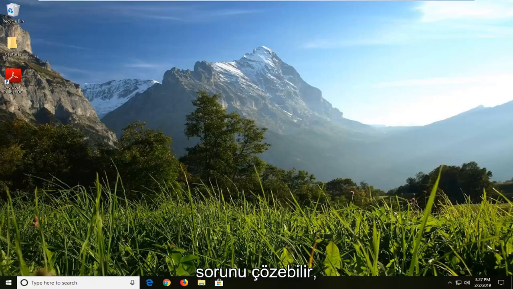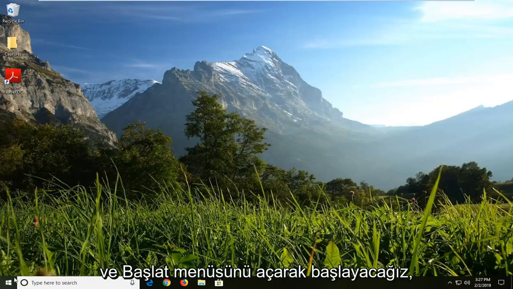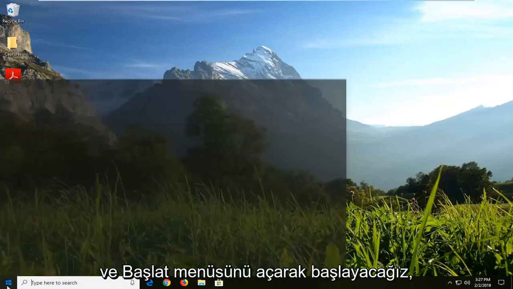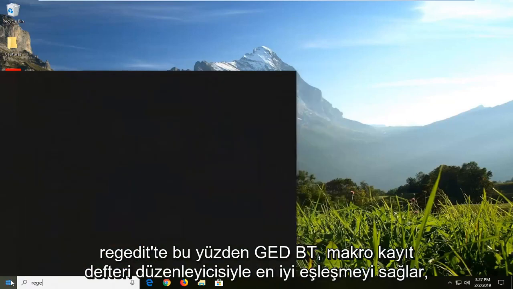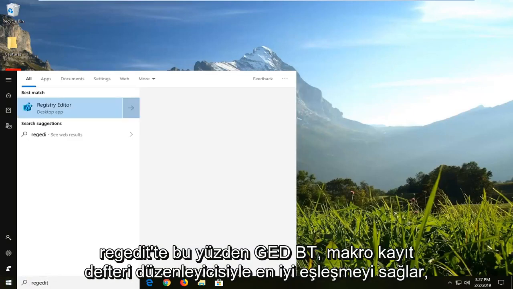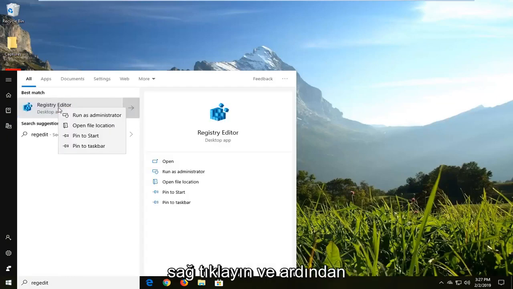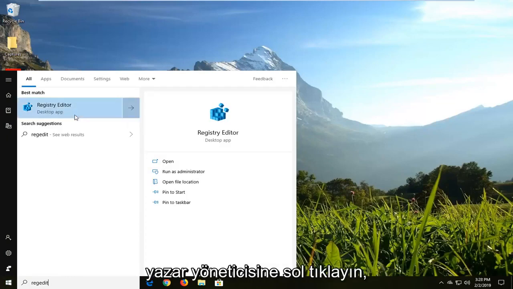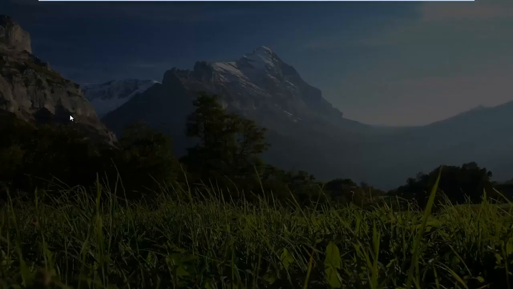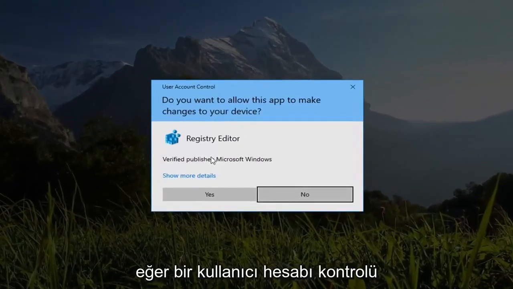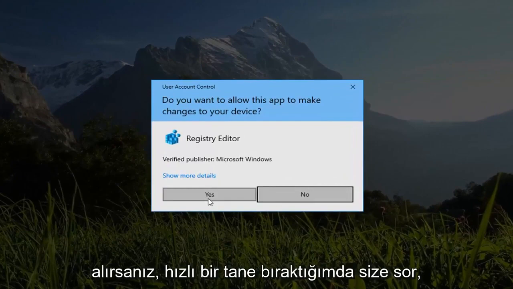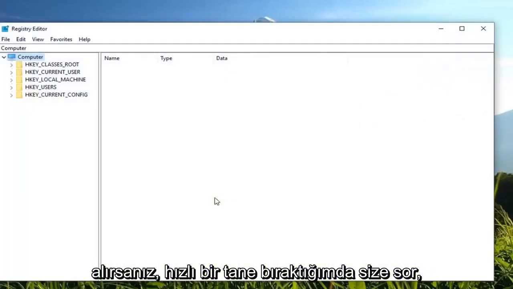We're going to jump right into it, and we're going to start by opening up the start menu. Just left click on the start button one time. Type in regedit. Best match should come back as Registry Editor. You want to right click on that and then left click on run as administrator. If you receive a user account control prompt, you want to left click on yes.